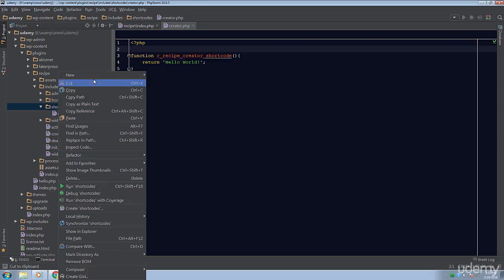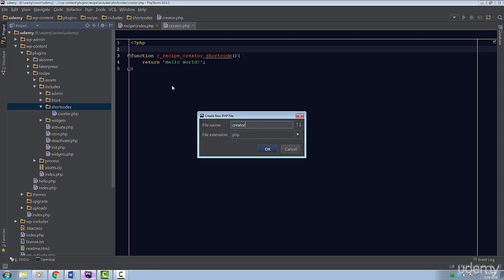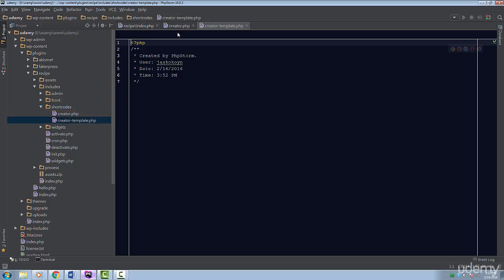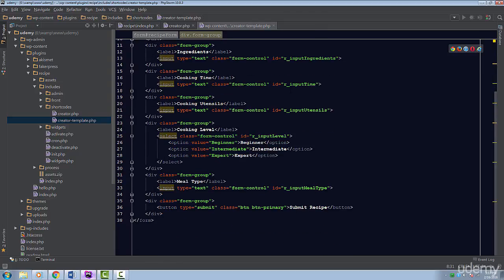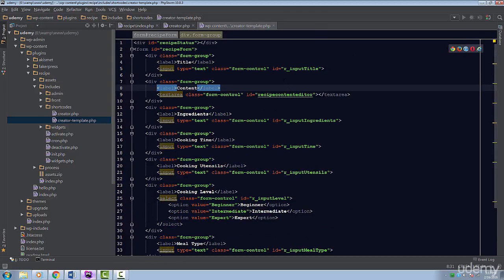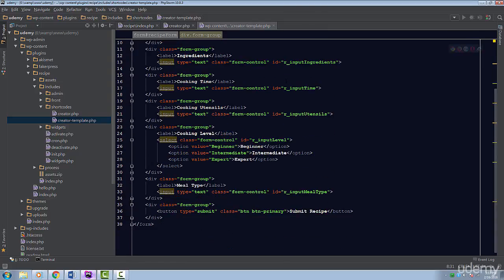Create another file called creator-template.php and insert the following code. There's nothing super special going on here. It's just a regular form using Bootstrap markup. Each input field has an ID attribute, which we'll be using to grab an input's value later on.